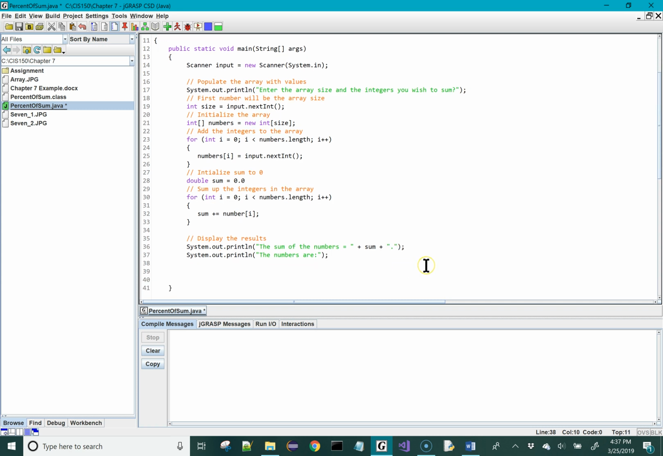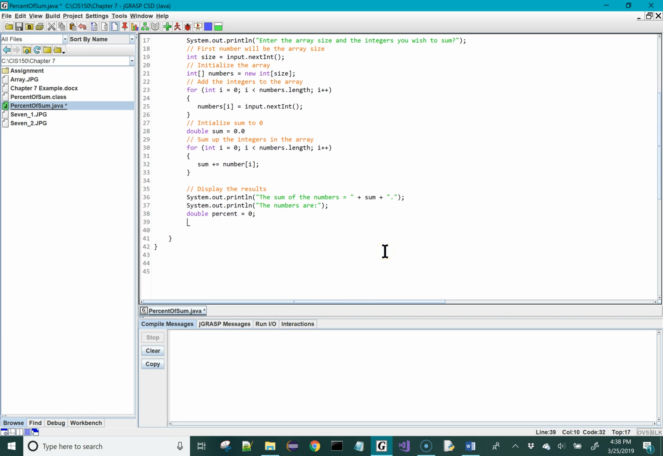And then what we're going to do next, since we need to calculate a percent for each one of the numbers, I'm just going to go ahead and declare a percent variable. And I want to do that outside of the for loop. If it's inside of the for loop, each time the loop runs, that double percent variable will get created. So when you're using a variable within a for loop, if you can declare it outside of the for loop, you definitely want to declare it outside of the for loop.